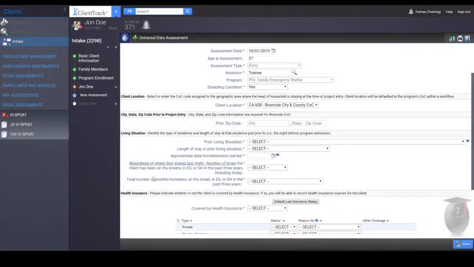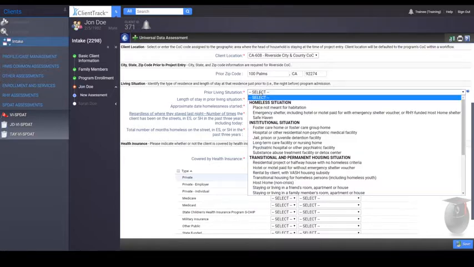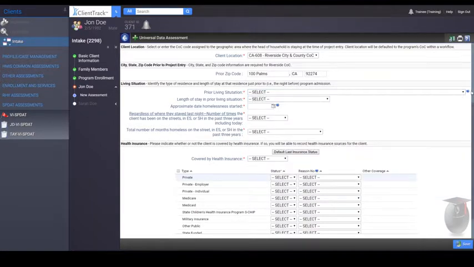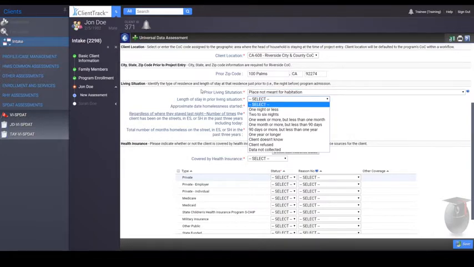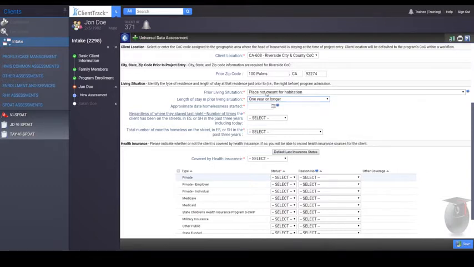Client location will automatically populate. Go ahead and enter in a prior zip code. Prior living situation essentially means where did they sleep the night before their entry into the program. Where did you sleep last night? I slept on the streets. I would record that as place not meant for habitation. Length of stay in prior living situation. How long did they stay in that prior living situation? They've been on the streets 1 year or longer.